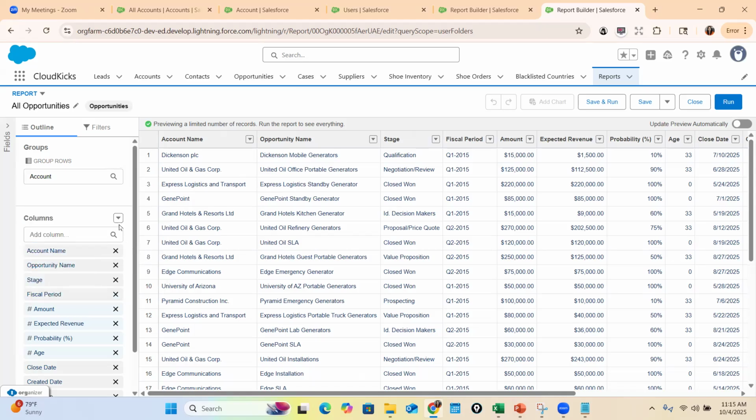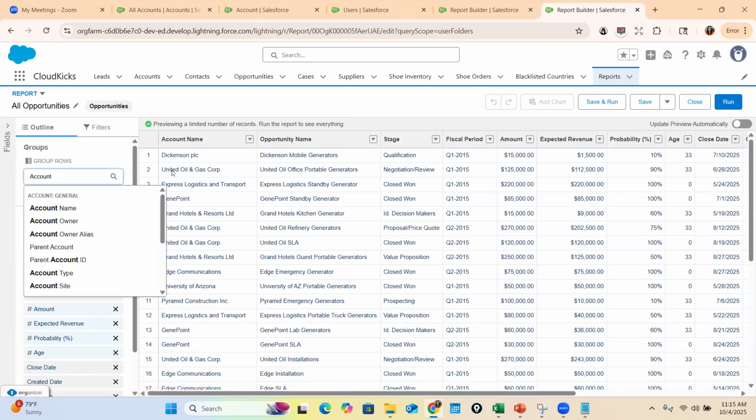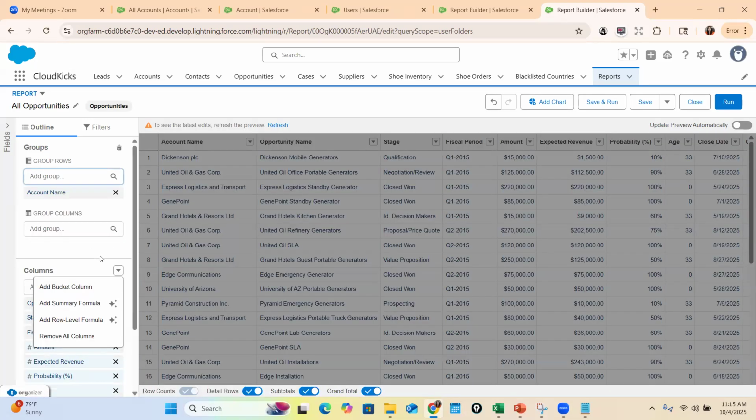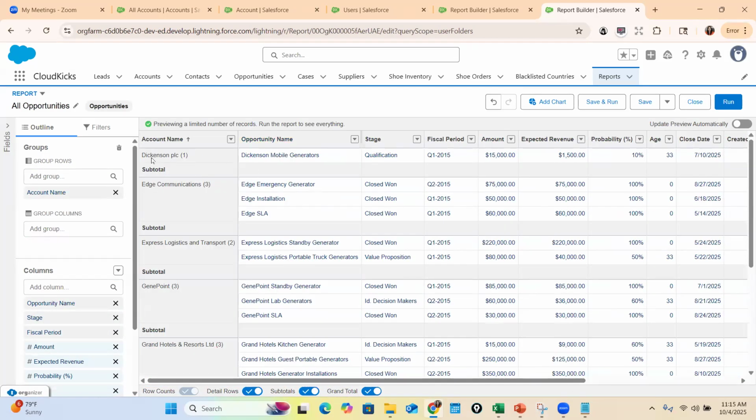First you will see that the summary formula, you cannot click on it. But the moment I choose account name, the summary formula is enabled for me. Okay, so you can refresh it, and you can see here that for this account we only have one opportunity. For this account, we have 3 opportunities. So now you have created a summary report here, and we can say opportunities per account.